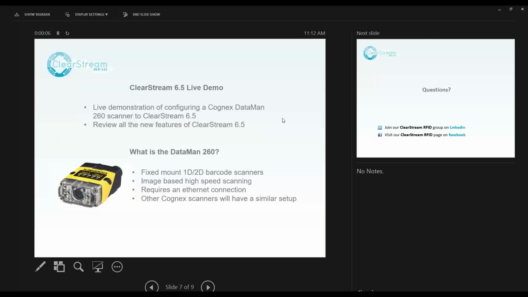But just imagine this growing to different devices in the future, both RFID, barcode scanning, and additional BLE gateways, things like that. So different technologies that allow the ClearStream application to stream into a pre-existing system. So I'm going to give you a live demo of the Dataman 260 and review some of the new features of ClearStream 6.5.